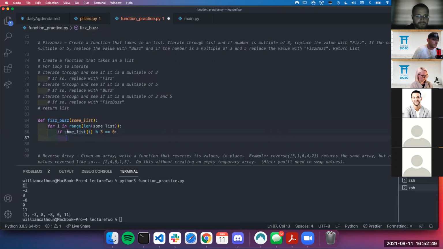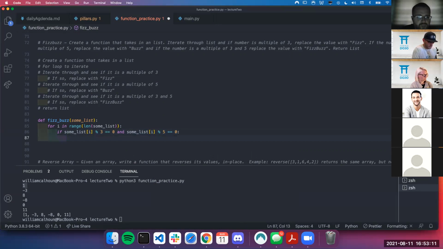So when I say if some list of i modulo 3 equals 0 and some list of i modulo 5 equals 0, this is saying both conditions, right? If both conditions are true, which is that 15, like Ethan said, then I want to say some list at position i equals FizzBuzz.